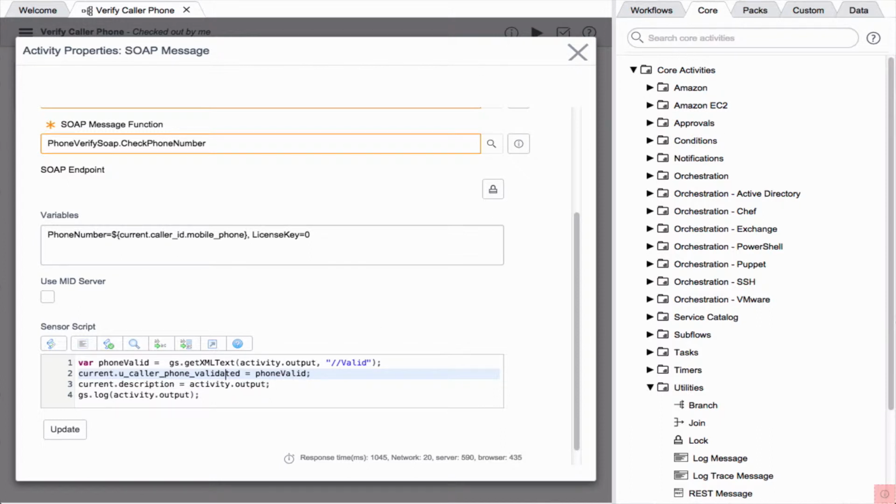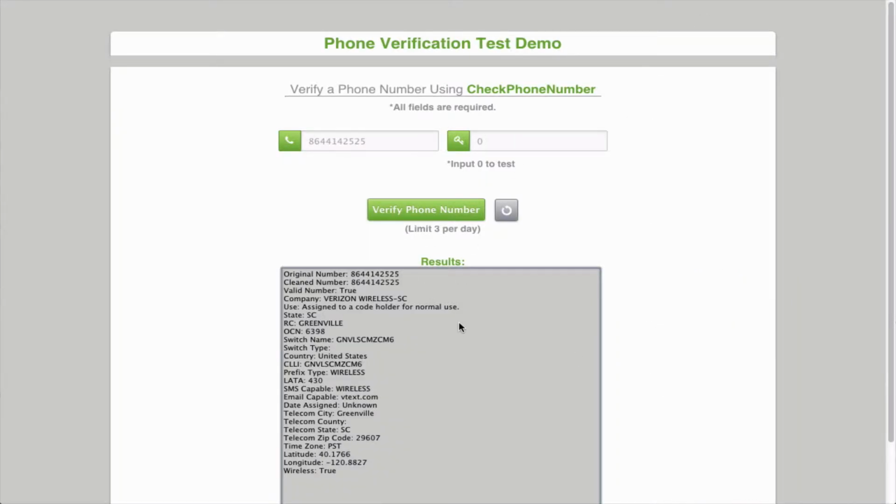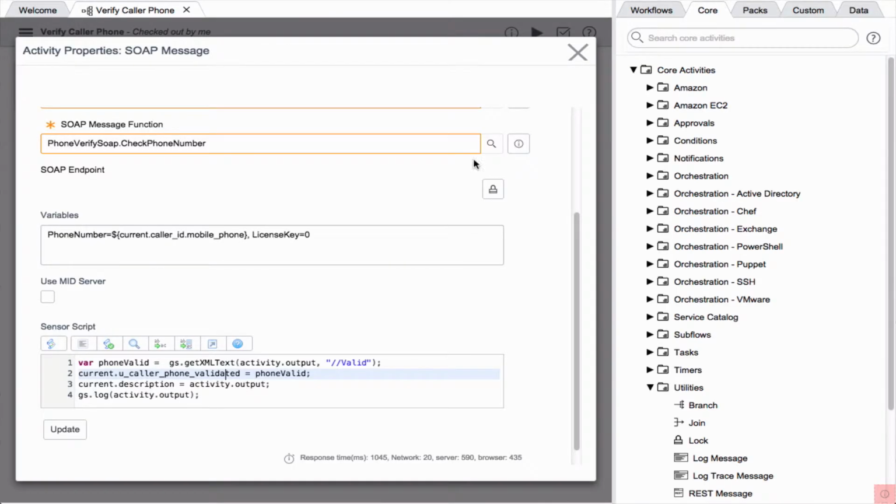Actually what that equates to, if I go over to the example for the test site that the vendor has, you can see up here there's a valid number response in their test UI. So that's what we're going to be looking at. We're looking at the valid XML tag that contains whether or not it's a valid phone number. And if it is a valid phone number, we're going to update a field on the form where we're going to show whether or not the phone has been validated. It's just a true-false field. I'll show that here in a second. We're also, just for example's sake, going to take the activity output, which is XML, and stick it into the description field for the incident, so you can see that.